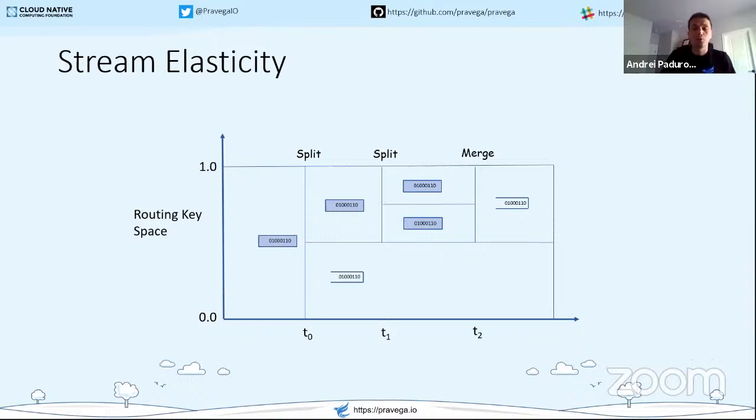Well, what happened at time t2? At time t2, the controller realized, hey, those segments at the top are not getting enough traffic, so maybe instead of them using resources, it's okay to combine them into a single segment and just assign that segment to a single host, so we can free up some resources. And that's called a merge. The merge is essentially the opposite of a split. We take two segments which are adjacent in routing key space, and we replace them with a single segment.